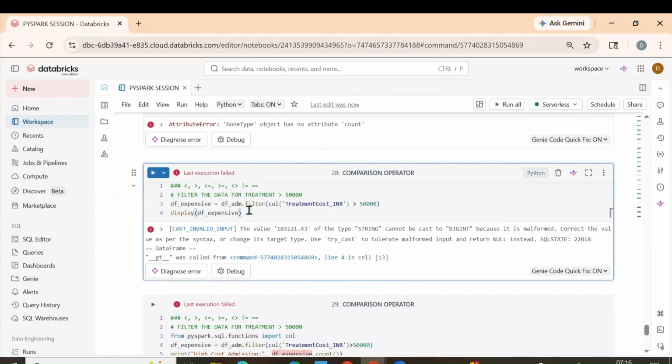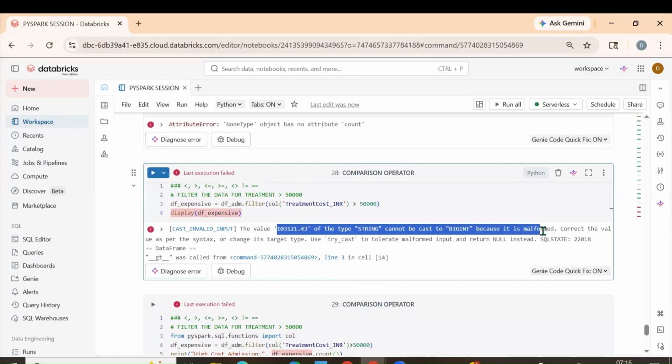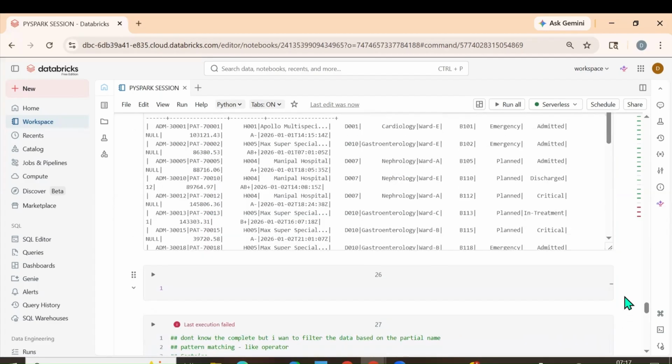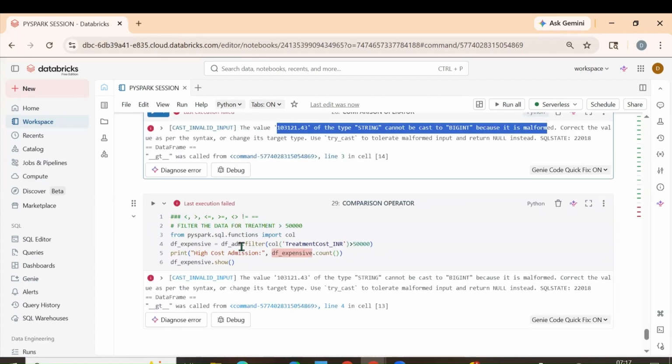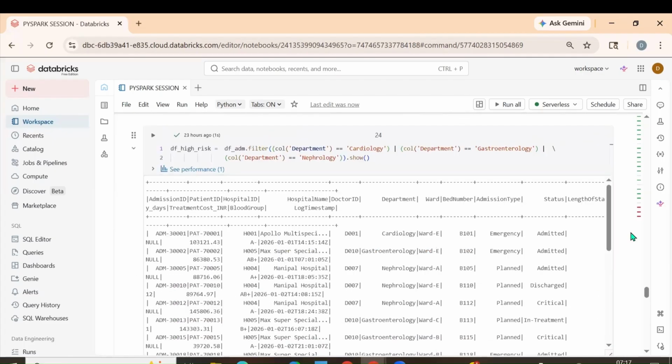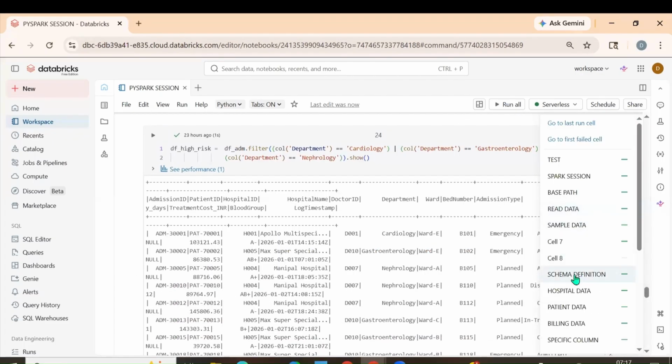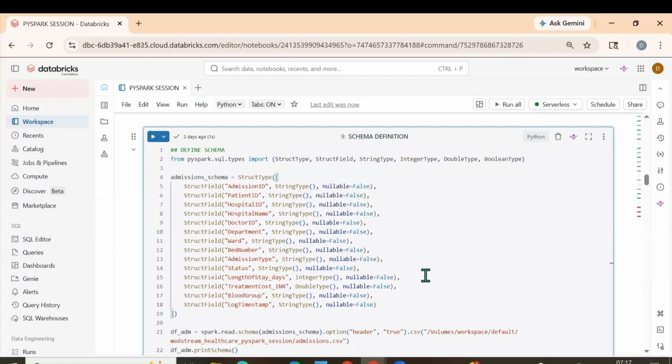Filter, column treatment greater than, okay, display df_filter. Let me click on this. Let's see what we are going to get. So the value 1024 of the string cannot be cast to bigint. Okay, I think, yes, we made one mistake. We are dealing with the admission table. I don't know how many of you have identified it or not. In the schema definition, where is that, treatment cost, we made it double type, decimal.